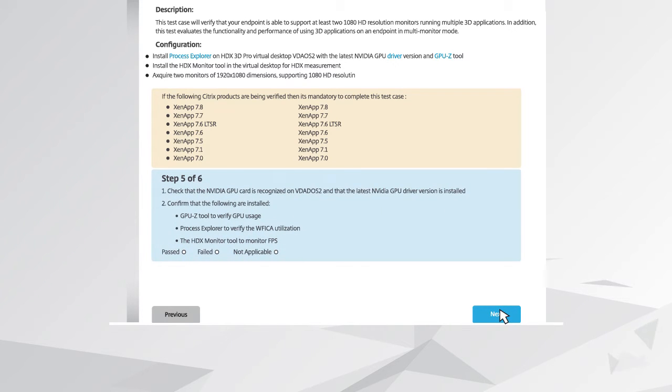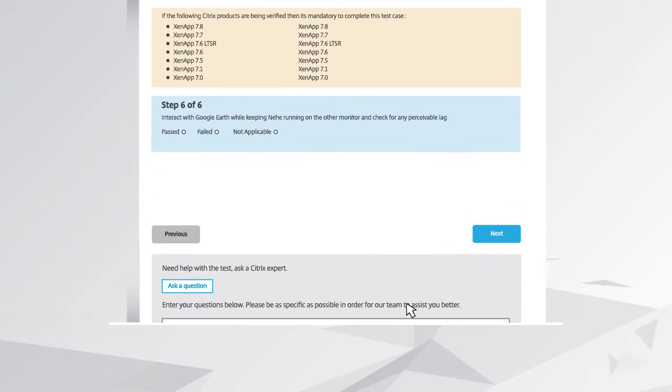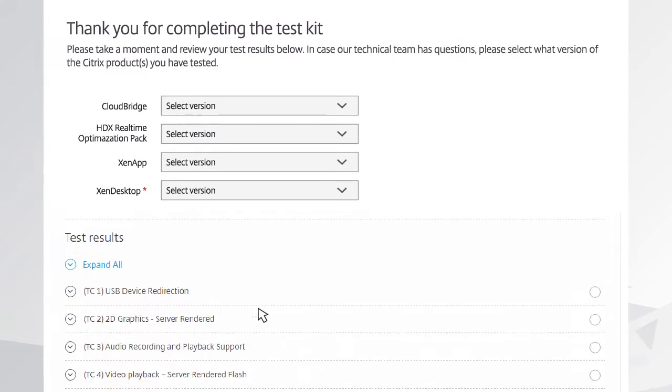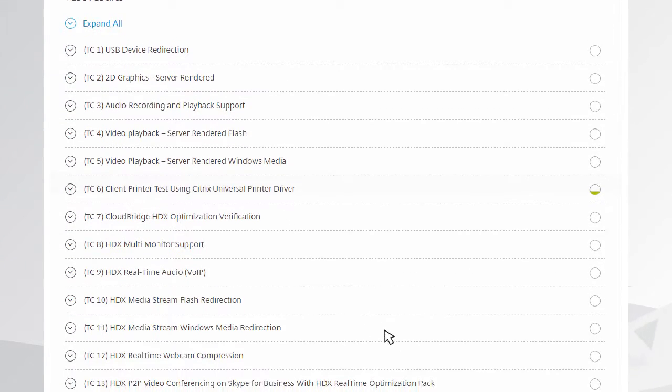If at any point you have a doubt or need additional info, we are here to help. Use the Ask a Question button to get your queries resolved quickly. Once you've completed all the steps, review your results and submit the form.